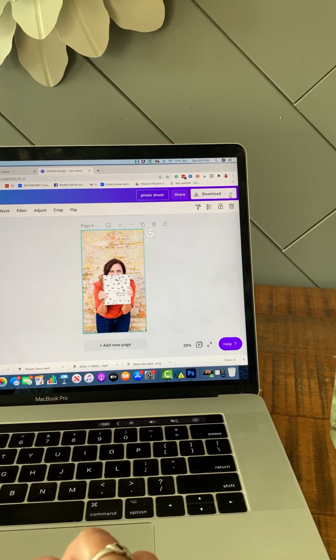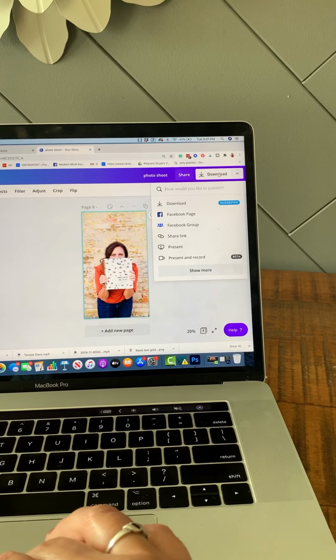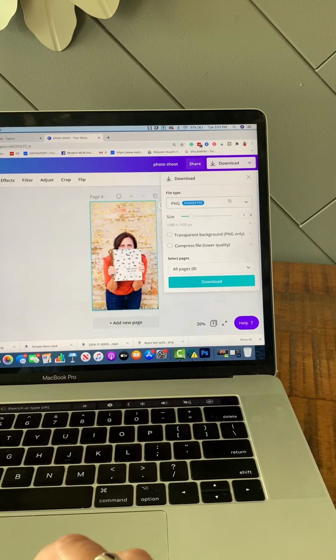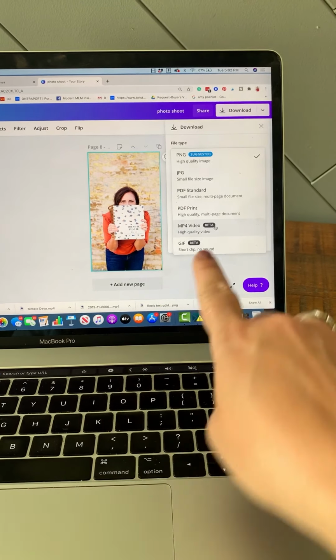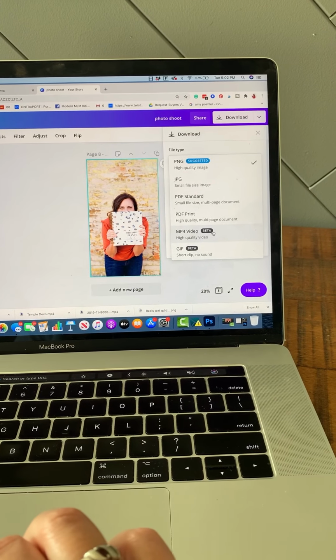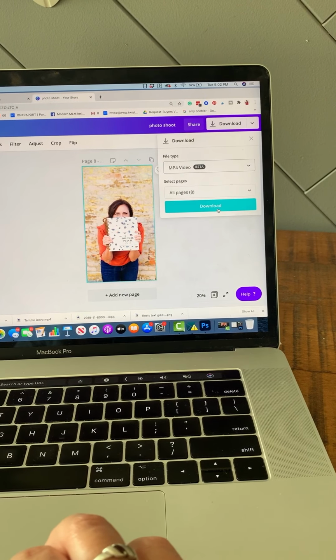All right, then when you go to download, you are going to click here, and you're going to download as an MP4 video, okay? So you're going to do that, and you're going to download it.